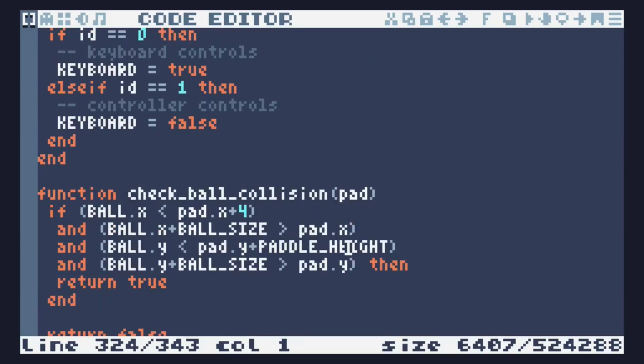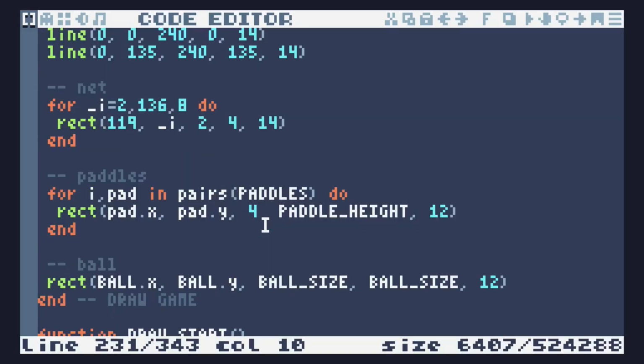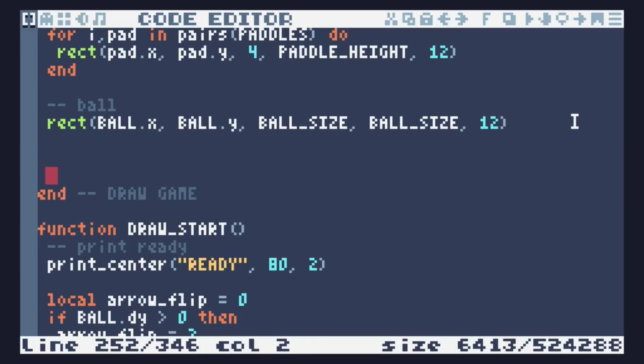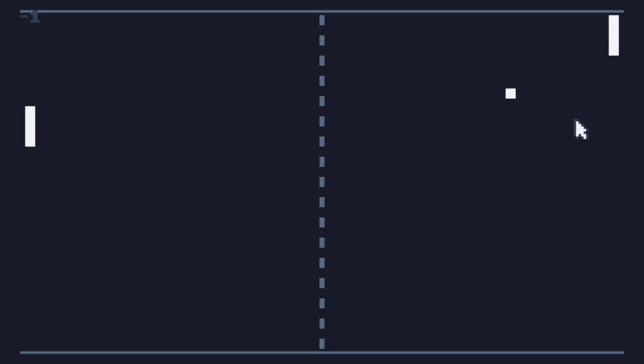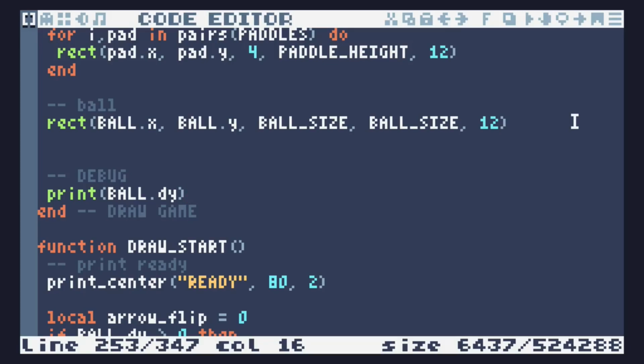Let's just print to screen. Where's draw game? Draw game. At the end of draw game, let's just print ball.dy so we can see what that value is. Thing is, I'm moving at 1.2, so as soon as my speed goes over 2, I physically cannot catch up to the ball. So either way, 2 is fine. So I can take this out.